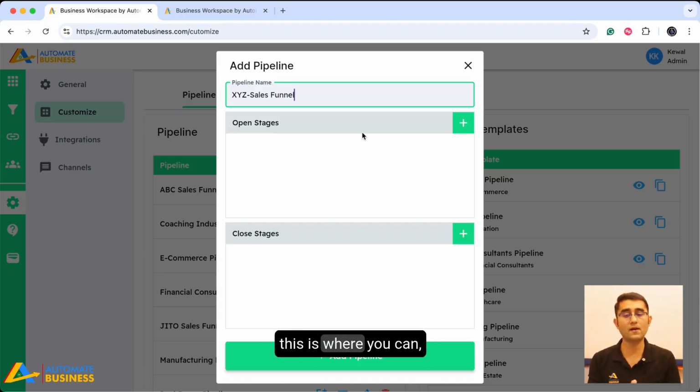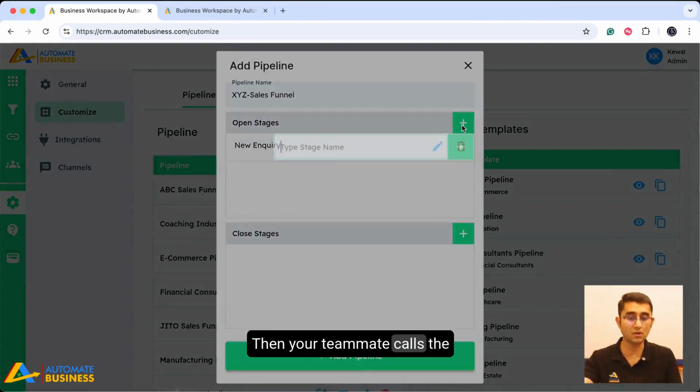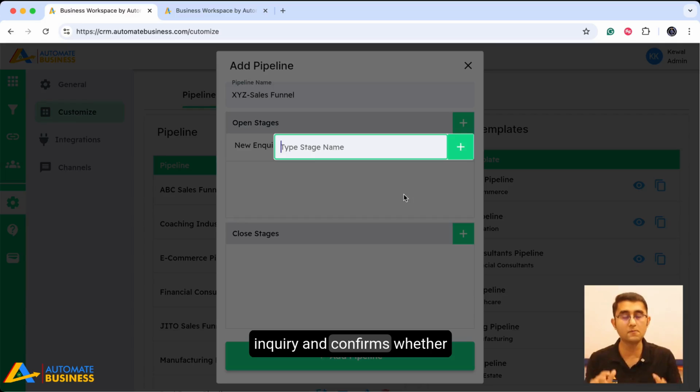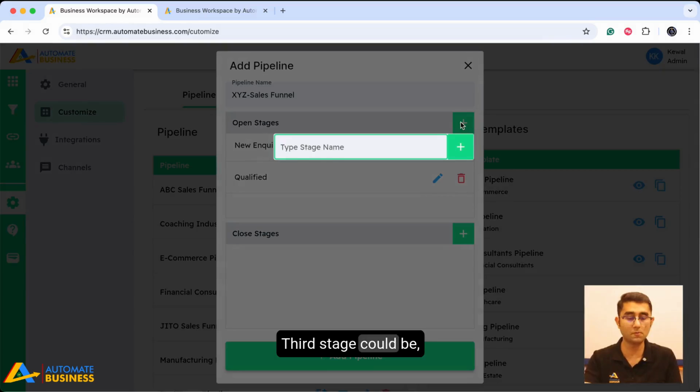Clear? Now this is where you can first of all define, okay, whenever I generate any inquiry, what are the stages that inquiry goes through? All right. So let's say new inquiry, that's the first stage. Then your teammate calls the inquiry and confirms whether they have a proper need which you can fulfill. So let's say the second stage could be qualified, that they are a qualified inquiry. Third stage could be, let's say, you gather requirements. All right, requirement gathering stage.